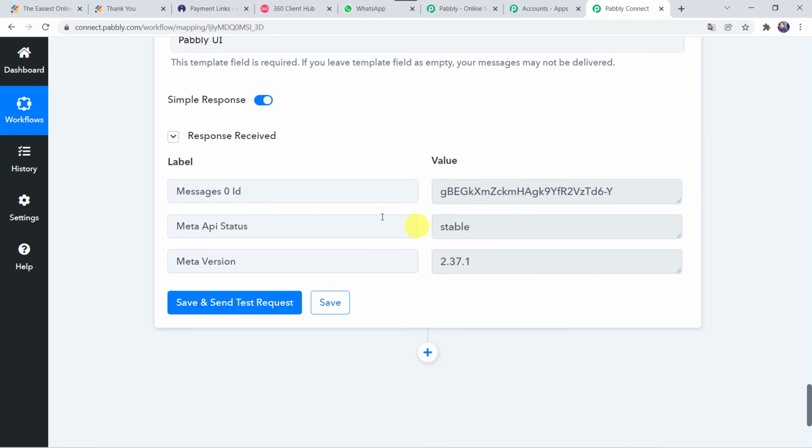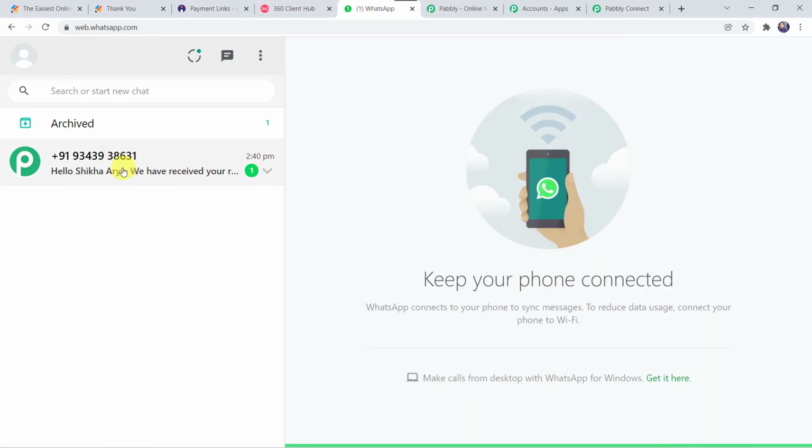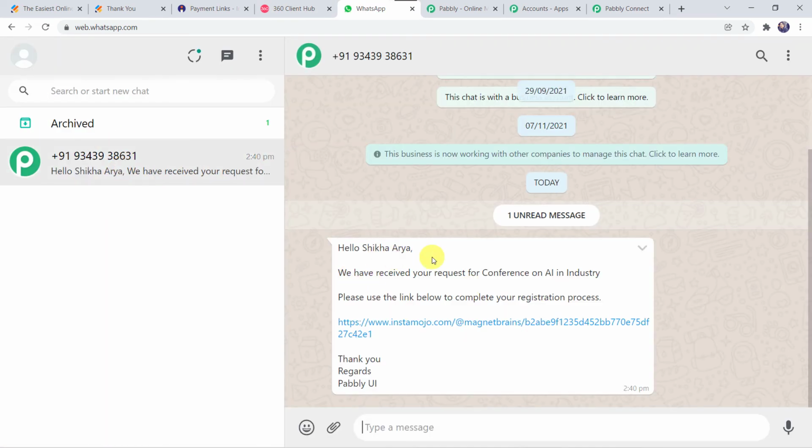So now let us check the WhatsApp number of the participant. And here we can find a new message. Hello Shikha Arya, we have received your request for conference on AI in industry. Please use the link below to complete your registration process. A link is given. Thank you, regards Pabbly UI.